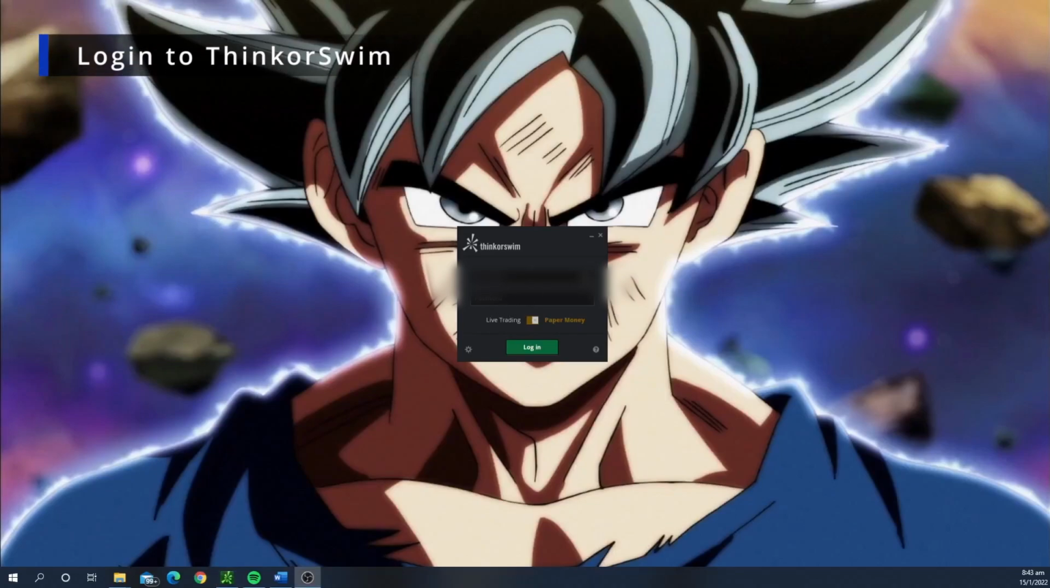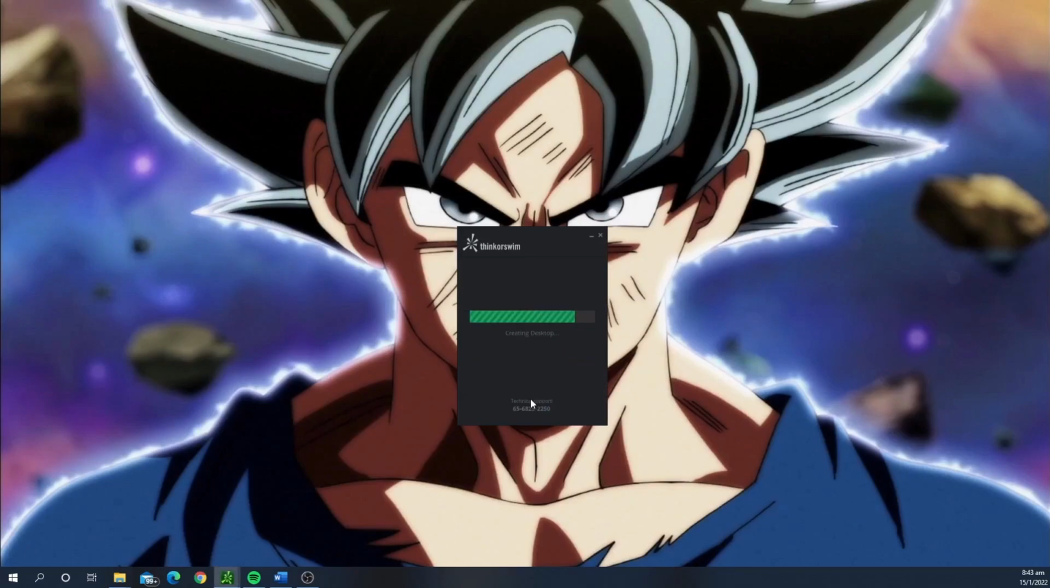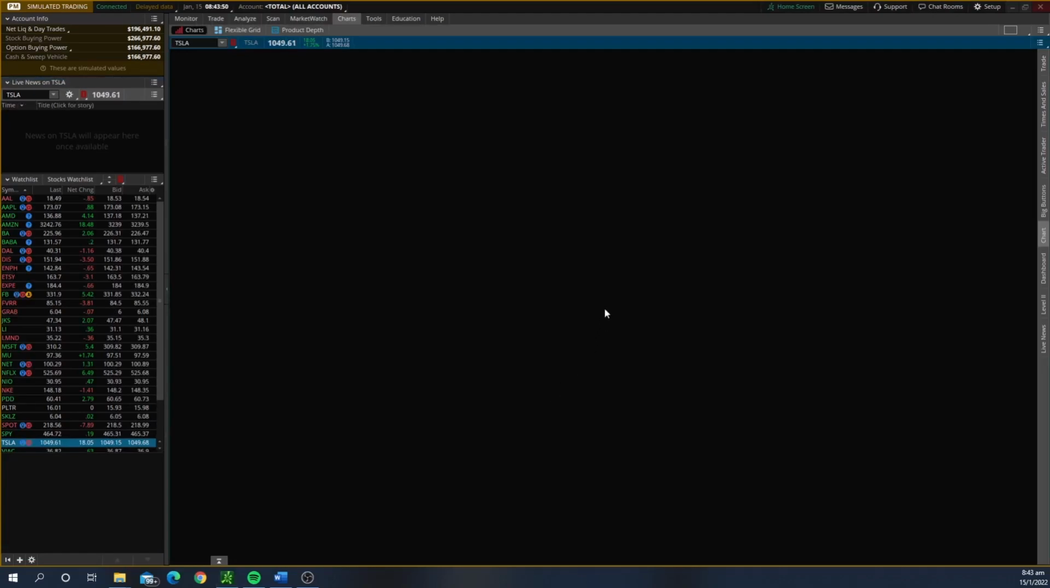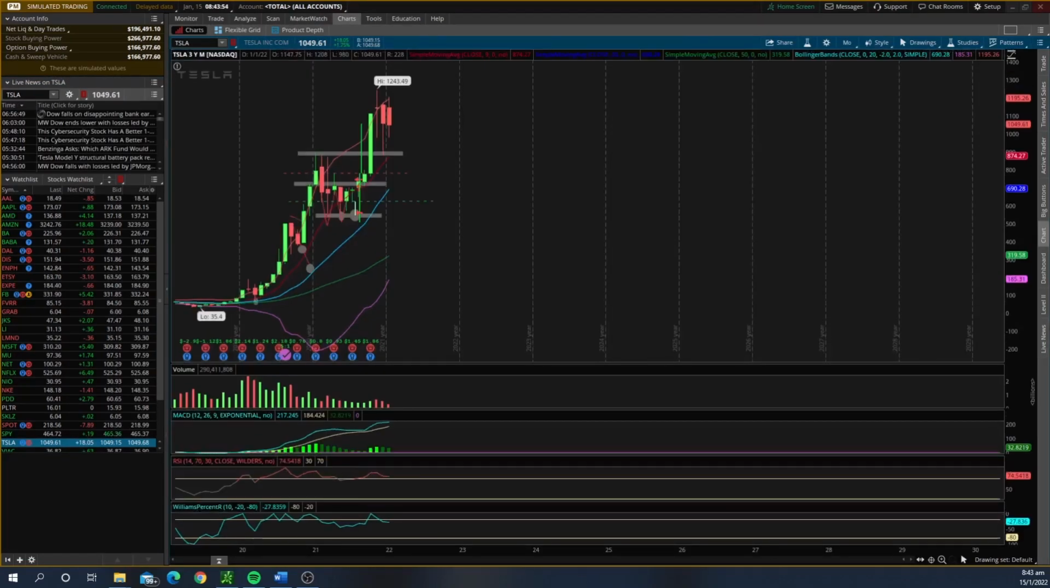Now, the first thing you want to do is to open your ThinkorSwim application and log in. And you also have the option to choose and toggle between live or paper money. For this demonstration, let's use paper money. Log in. And you'll be redirected to your ThinkorSwim page. So let's get started.